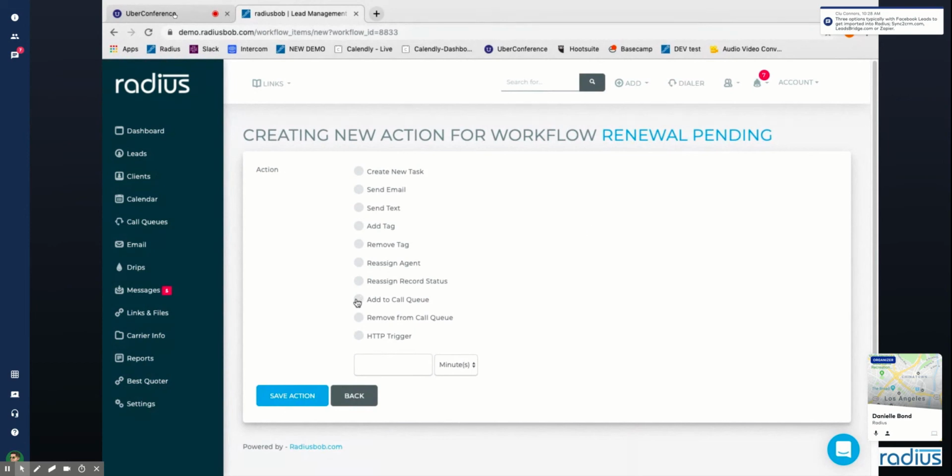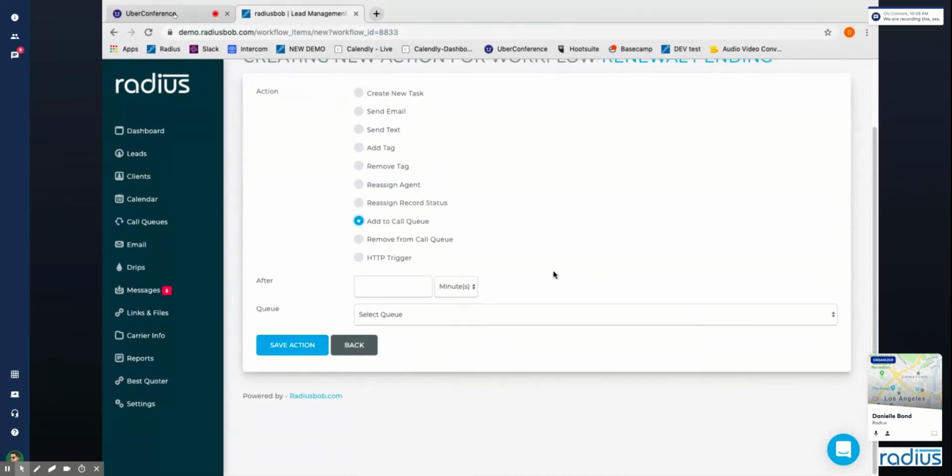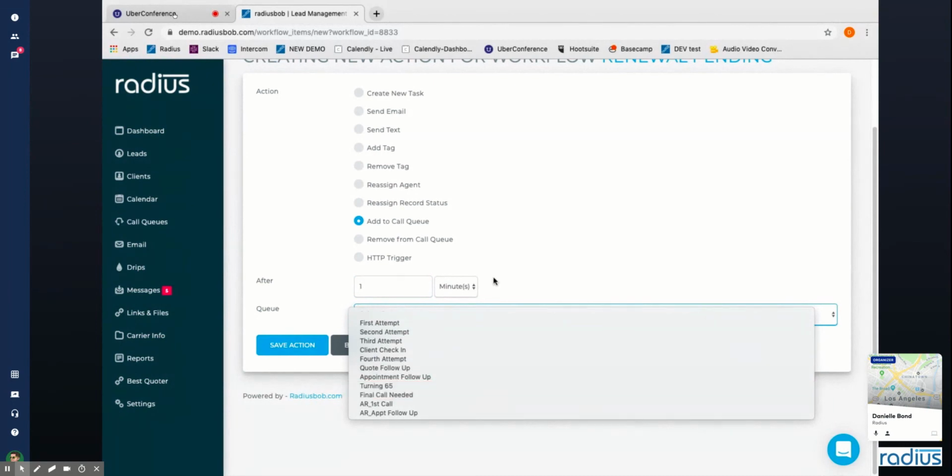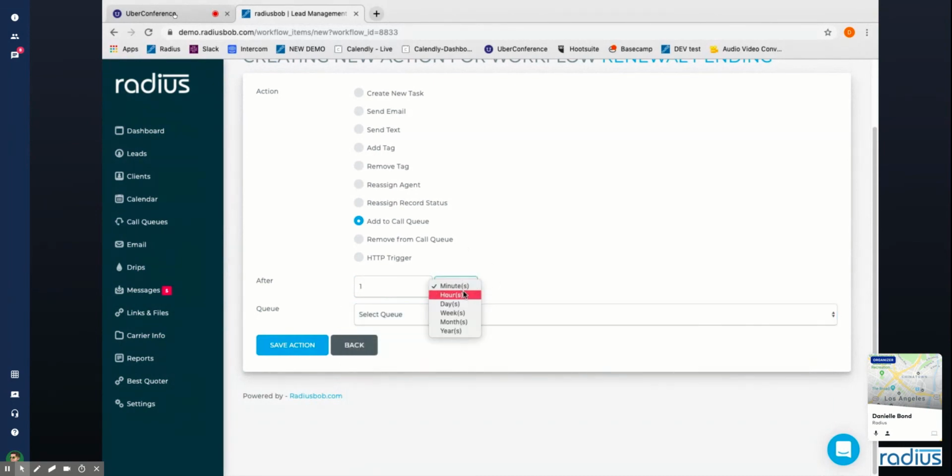For me, I like to add somebody into a call queue, which is why I showed you how to build that first. So maybe 1 minute after they have their status changed to renewal pending, or their tag added as renewal pending, they'll get put into that renewal pending call queue. Or maybe you want to say 1 hour after, or a day, week, month, year. You can do it whatever time frame you want it to go into that call queue. For me, I'll give you a good example of this as far as a new lead and then into a second attempt in just one moment.